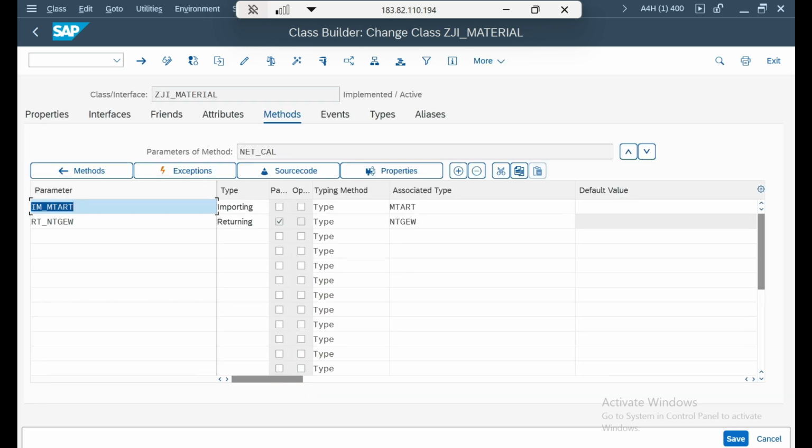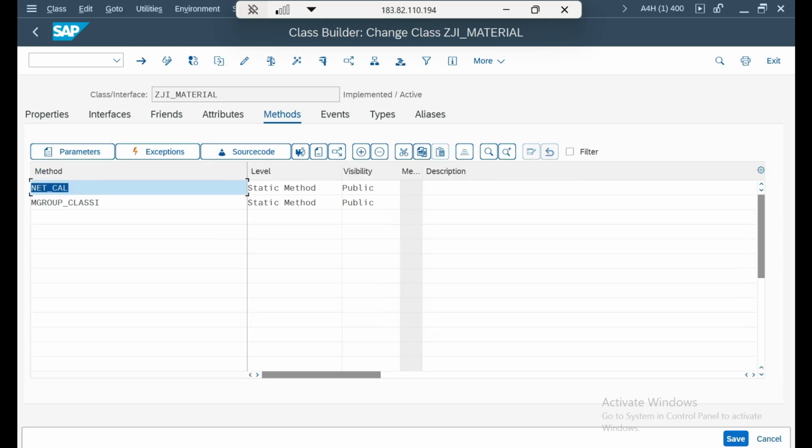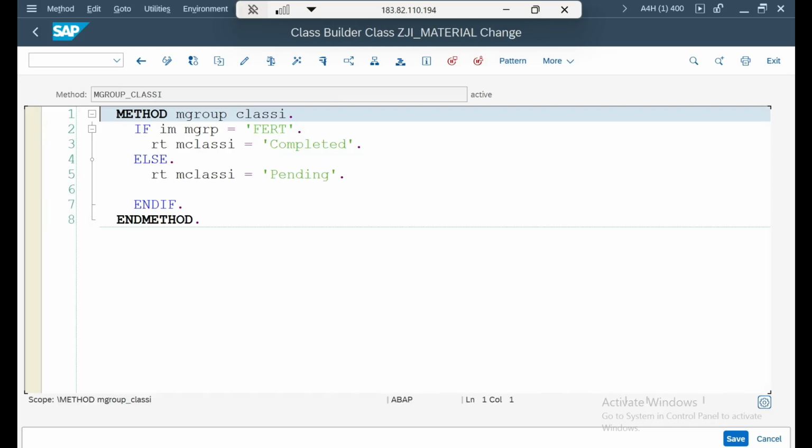And the other method is a material group classification. Same thing, I'm just sending some values, like character values, back to the return parameter.